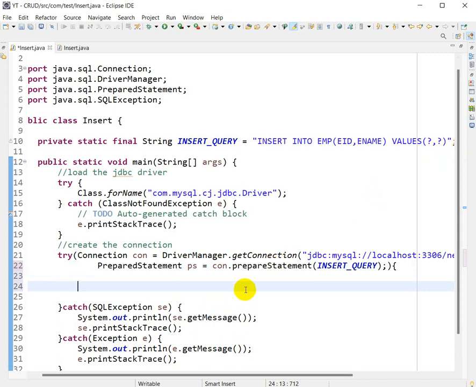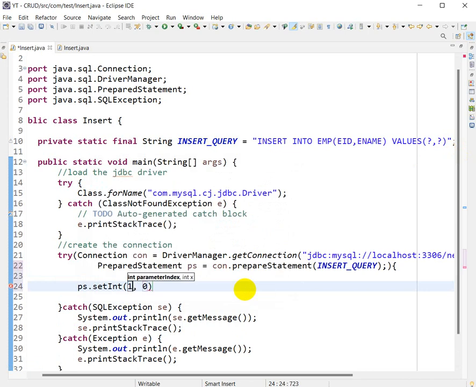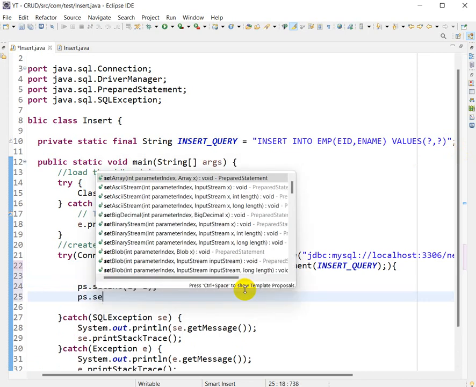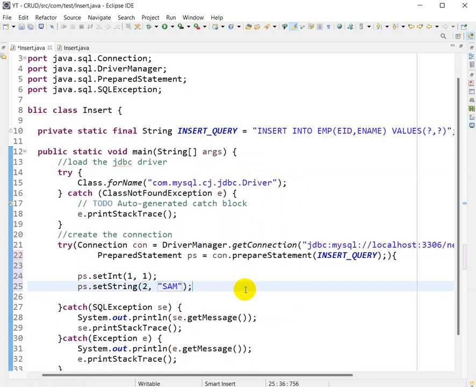So let us set the values. ps.setInt, at position 1 we will pass 1. We can pass anything. ps.setString, at position 2 we will pass any name. You can take here Sam. So this is done.